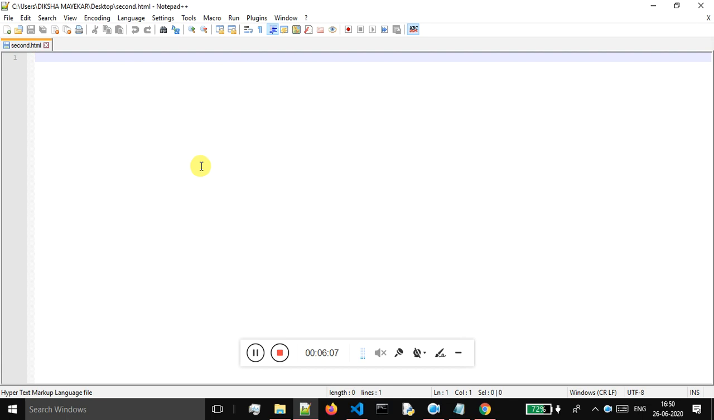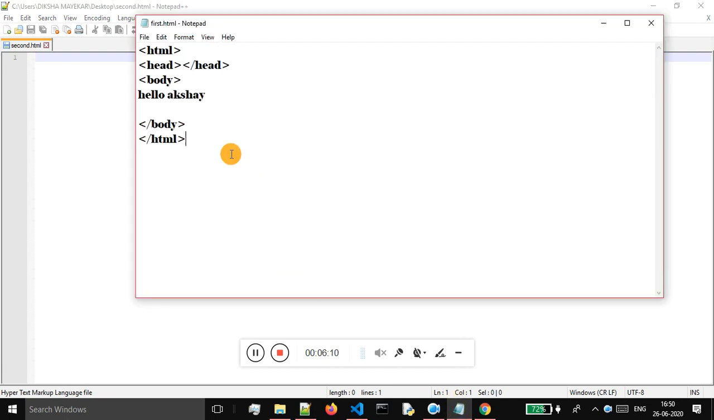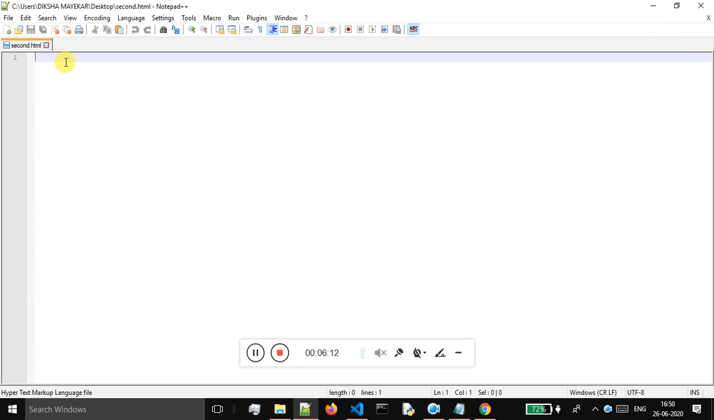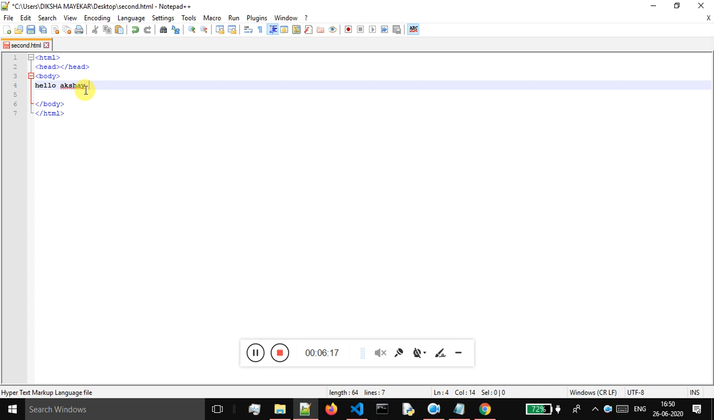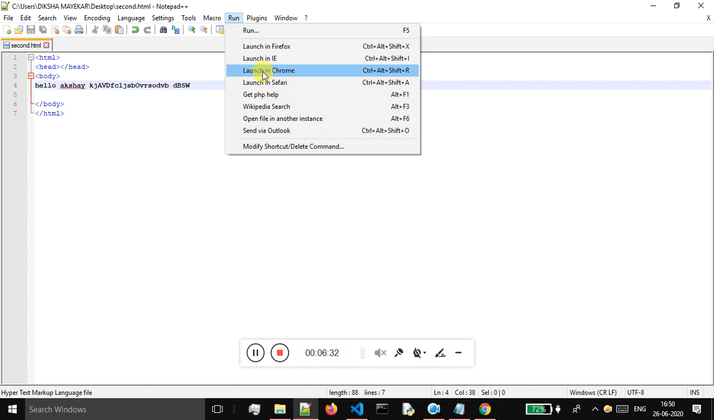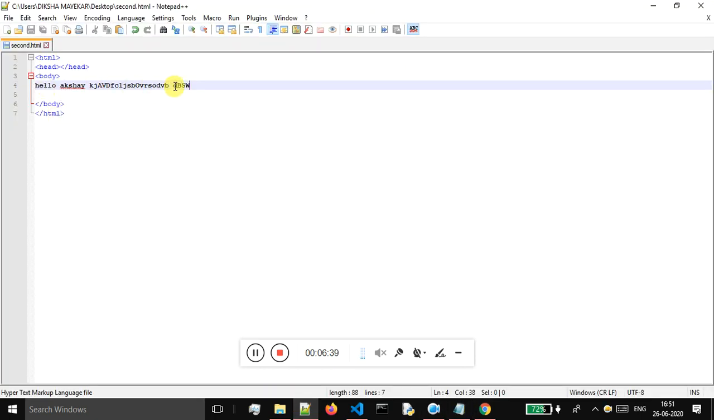Okay, so the structure is almost the same. You just have to write the same code over here, and hello Akshay, and I will write this garbage value. Okay, I will now save this file. Okay, so basically whenever you are executing a file, before execution you have to save that file. Now I've saved this file. You can click on this run, and you can launch this in Chrome, and now I'm getting the output, whatever is written by me inside of the body tag. I'm getting that output over here.